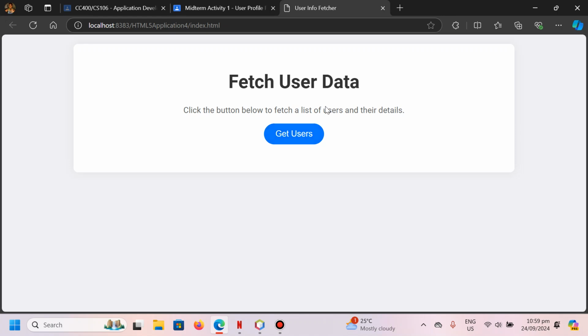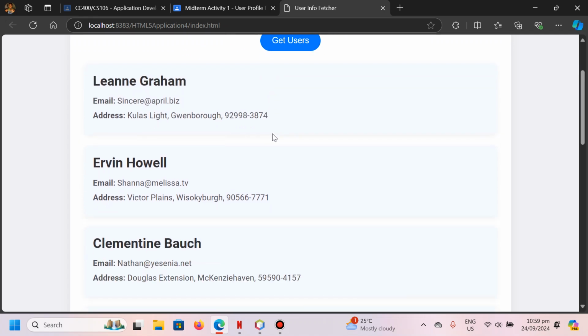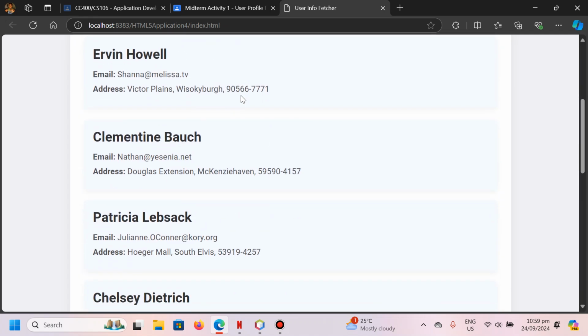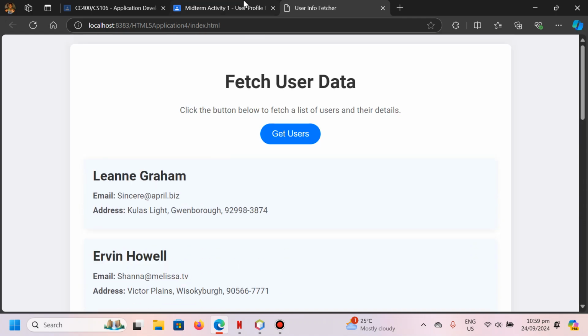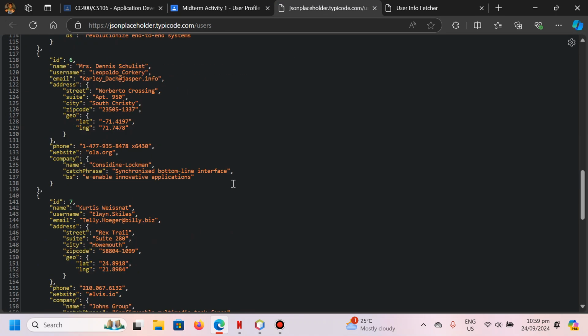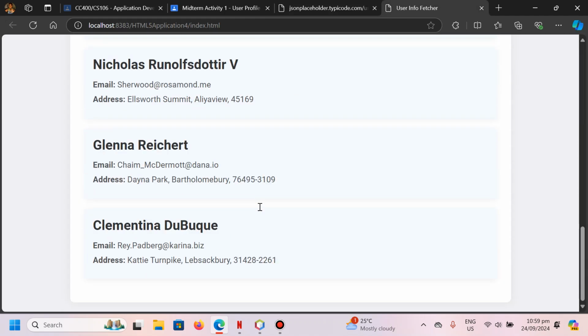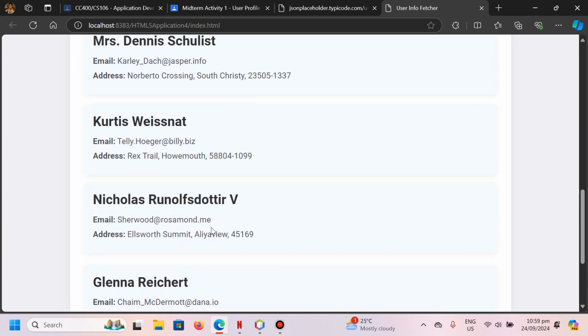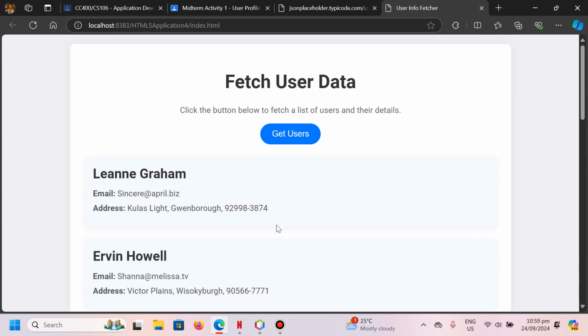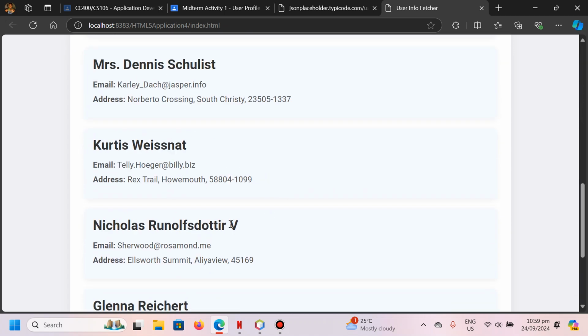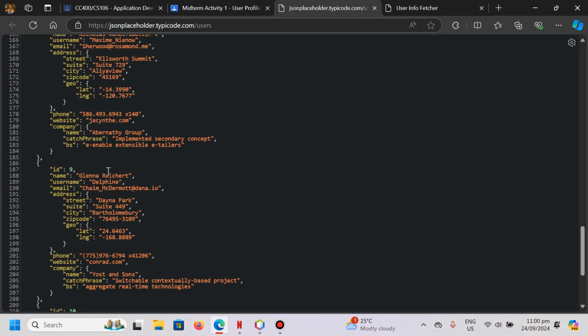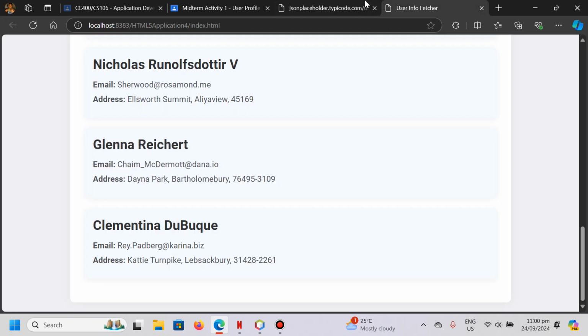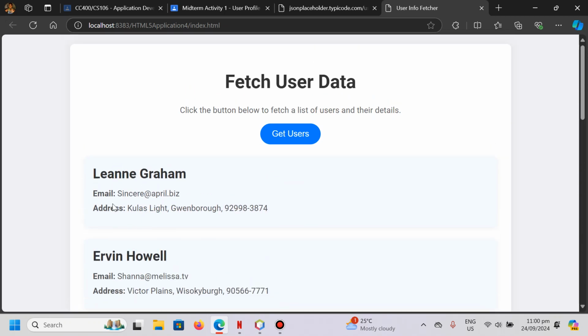This is the user interface, and when I click this get user, the data from the API of this link will appear. This is implemented to fetch from my website. The name, email, and address.